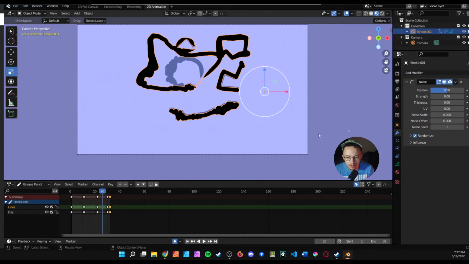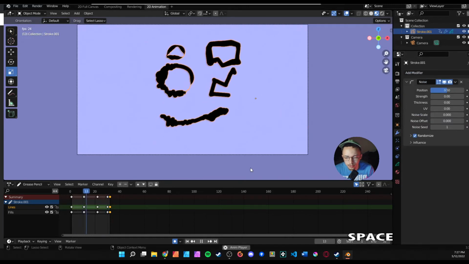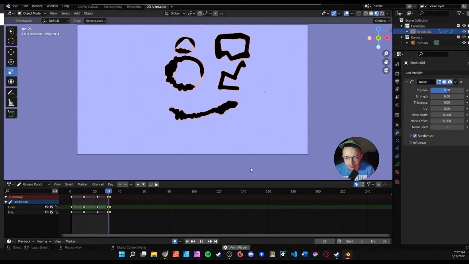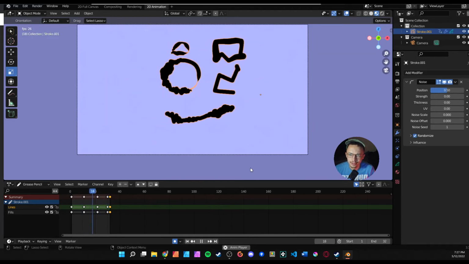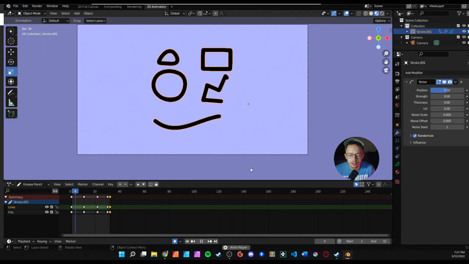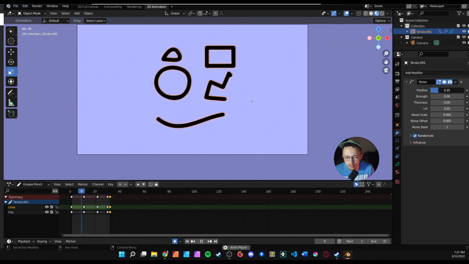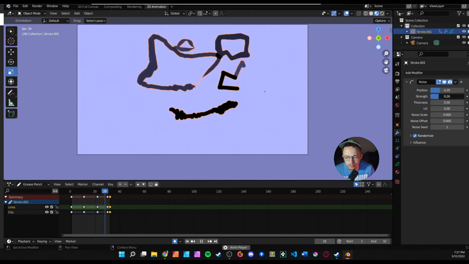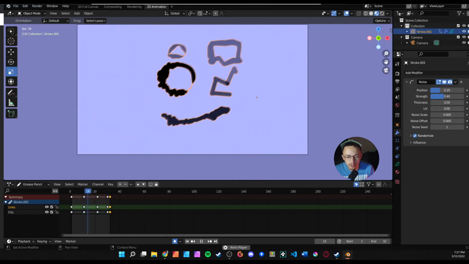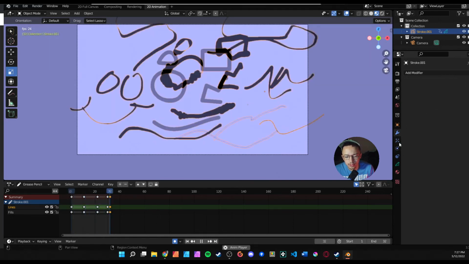So the noise modifier is pretty popular. So look, as I add the noise modifier, it just does it naturally. It's just like a special effect almost, without being a special effect, and you can dynamically change a lot of these values to influence the stroke without actually having to influence the stroke directly.